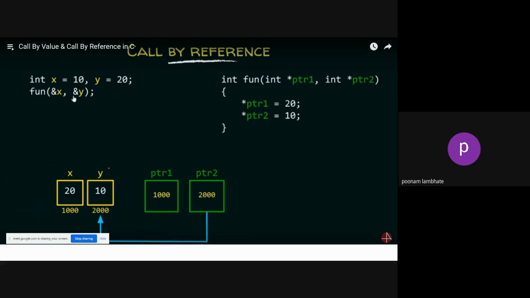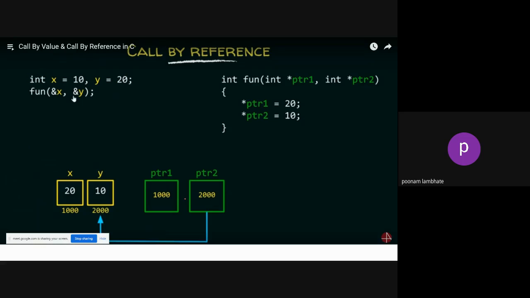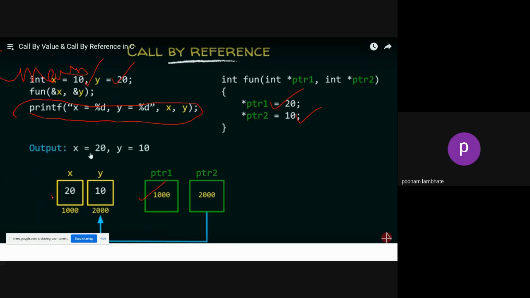And now, if I go to print x and y outside the function, that is in my main function, then what will get printed? Will it be 10 and 20, or will it be 20 and 10? See here, when I updated, even in the actual x and y, the updation took place. Isn't it? 10 became 20 over here and 20 became 10 over here. So when I print x and y from main, the output will be 20 and 10.